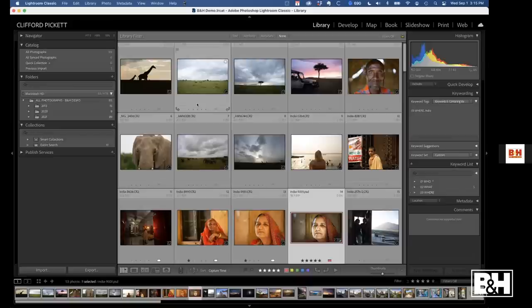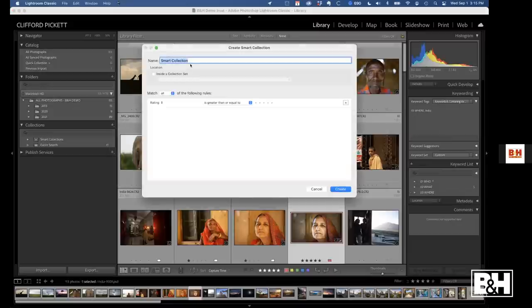Last thing I'll show you is if you want to create a portfolio and share it in social media, here's how we would do that. We're going to create a smart collection. And I'm going to say favorites, 5 stars. Just show me all the images that are 5 stars. It's an easy one to do.